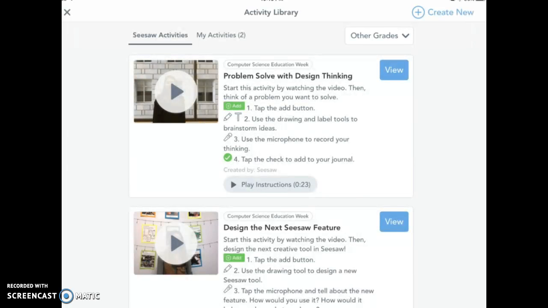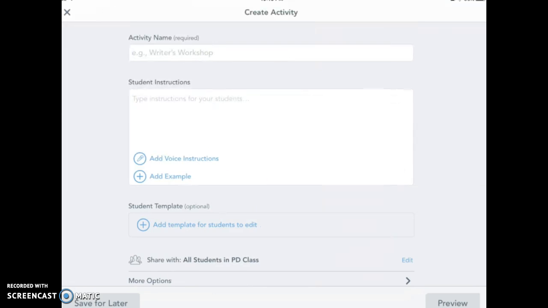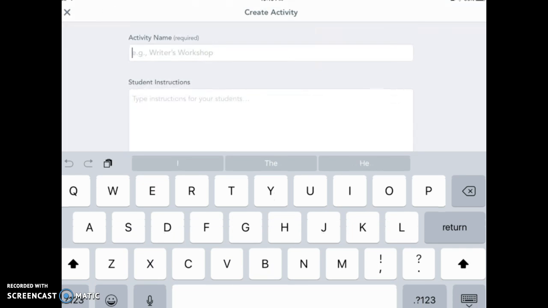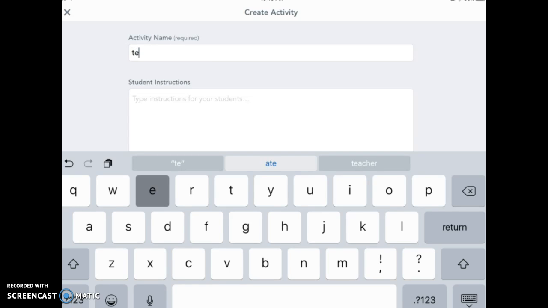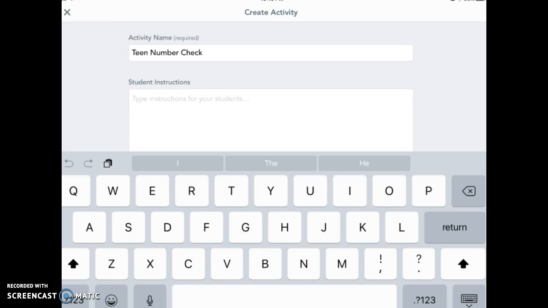Now here's where we're going to create a new activity because you're wanting to post your own template and your own idea. So I'm going to push in the corner where it has a plus and create new. Then here's where you're going to want to label it. So I'm going to put teen number check. I'm checking to see if they can count one to one or if they understand that when they see a 10 and 4 ones it's 14.